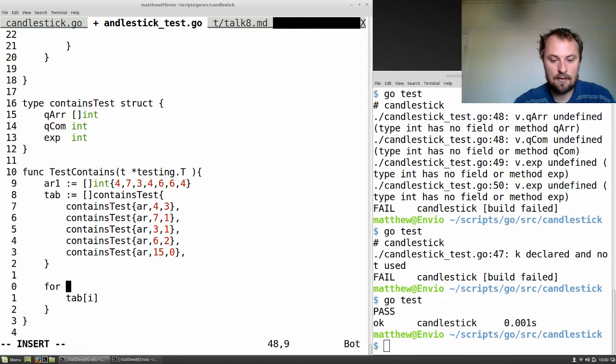So we're going to use the keyword range. Now range returns two things, a key and a value, and colon equals assigns these two the new names, and then the range keyword of tab, which is our table.